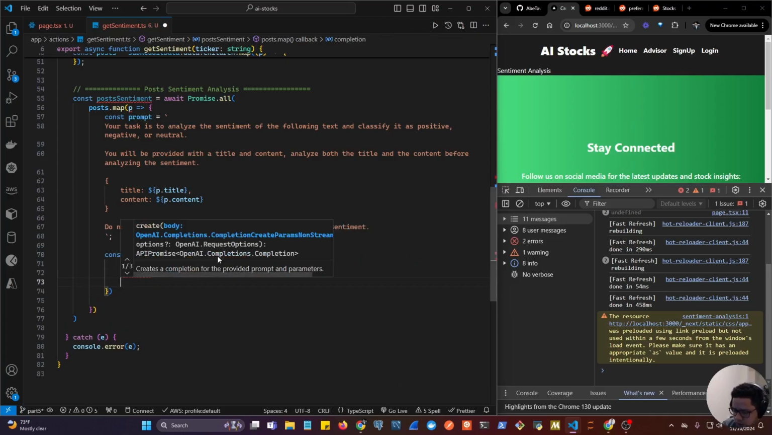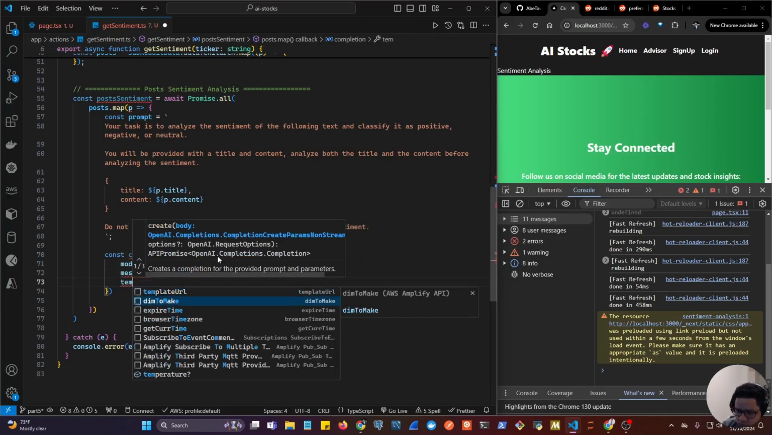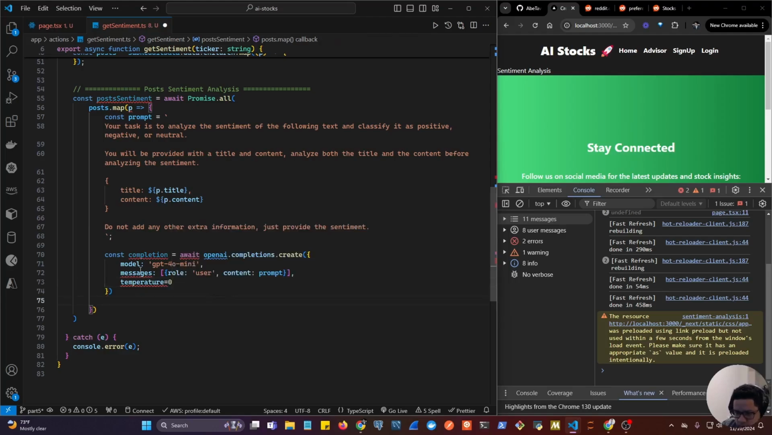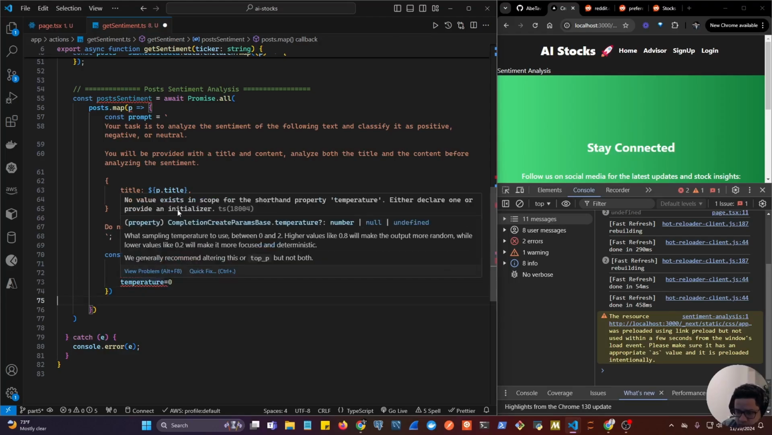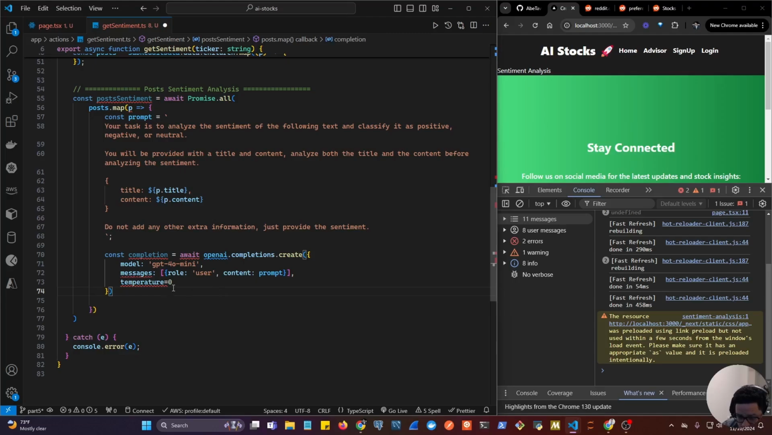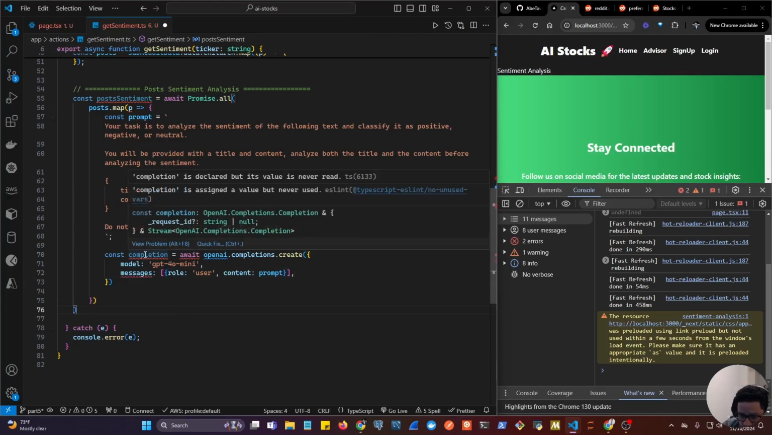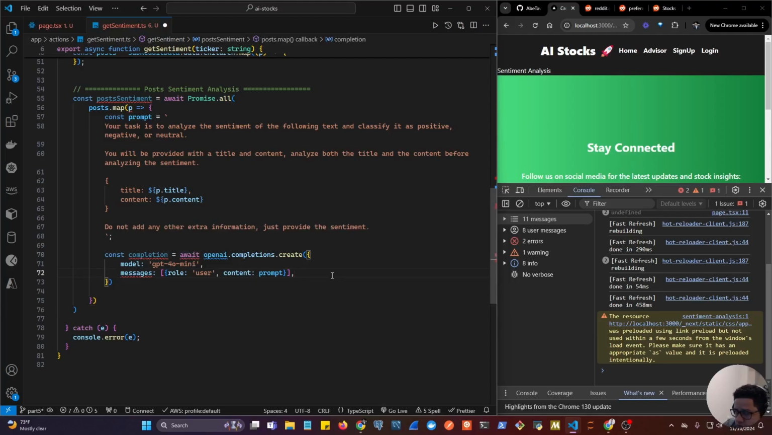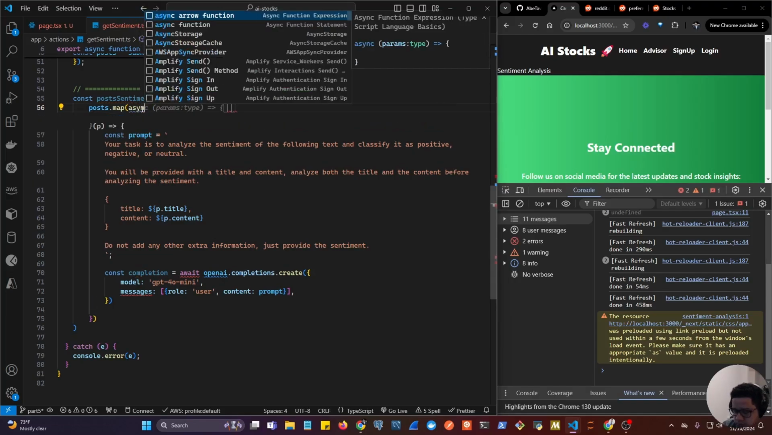Cool. You can also set the temperature, and you can keep it as 0 if you want. What's going on here? Model, no value, access scope, shorthand, temperature. Oh, temperature. Wait, what's going on? Const declared never read. Await expressions are only allowed in async functions. Okay, so we need to make sure this function in the map is an async function. So we're going to wrap this p in parentheses and mark this as async.